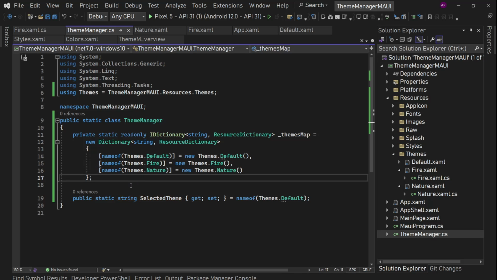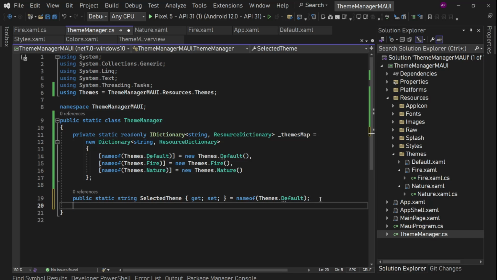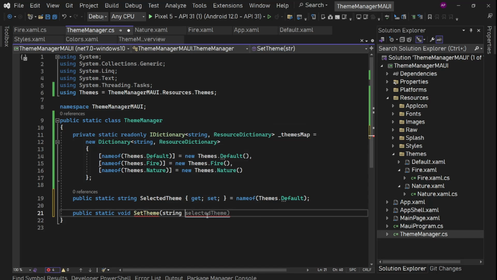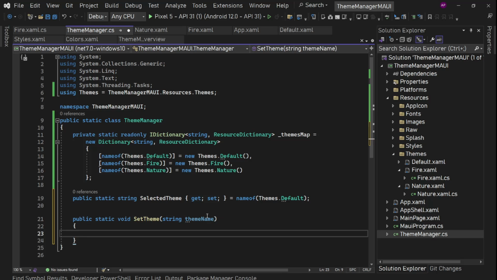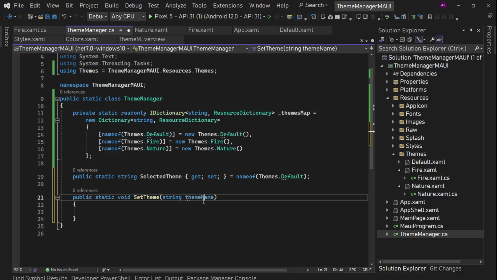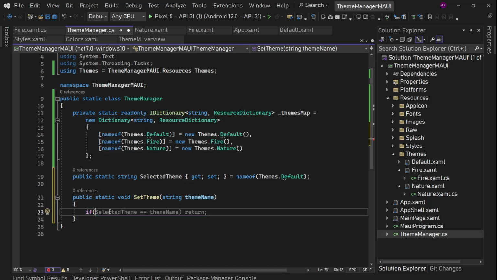So this is the selected theme. Now we have the selected theme, so we need some method using which we can change this theme, right? So for this, I'm going to say public static void, let's say SetTheme, and here we'll use themeName. On the basis of this theme name, we can get the instance of that theme from this themes map, right? But before that, let's see if this theme is already selected.